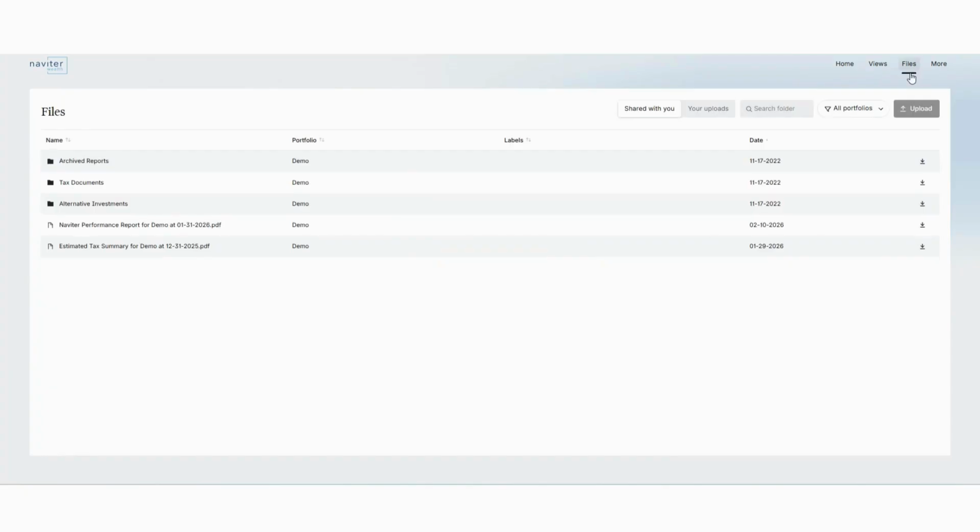The third tab up at the top, Files, is a two-way file system, meaning Naviter can upload documents for your review, and you can also securely share files with your team using the Upload button. The demo client has folders for archive reports, tax documents, and alternative investments. We also publish monthly performance reports and quarterly tax estimate summaries for estimated payments that you may need to make.